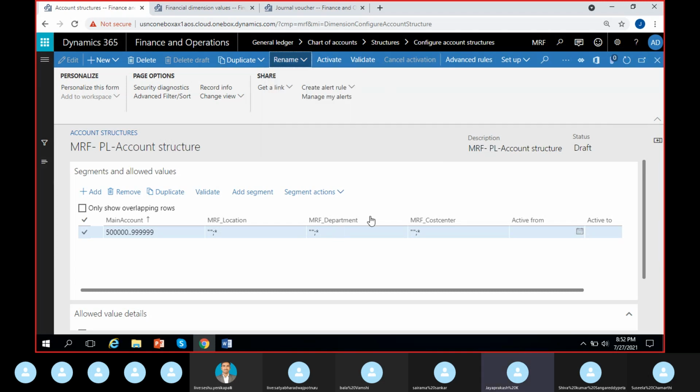Just click on rename here. I see this name is changed: MRF P&L account structure. So these are only the P&L accounts, 5 lakh to all the remaining. Now I can activate this.